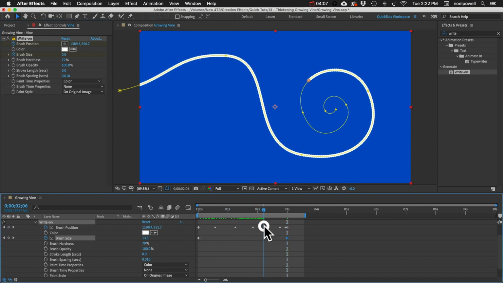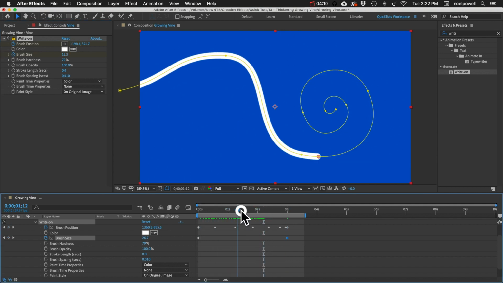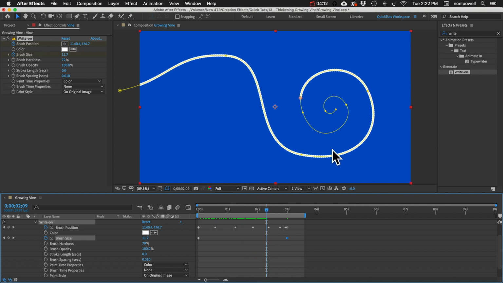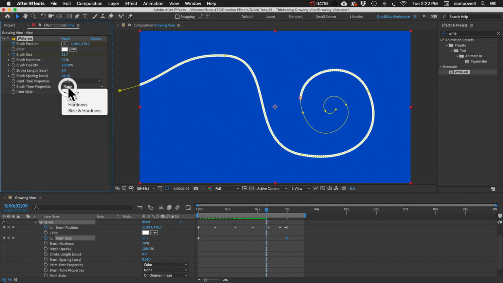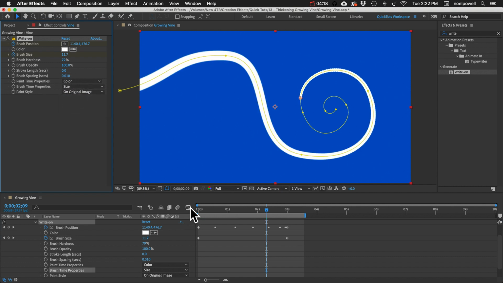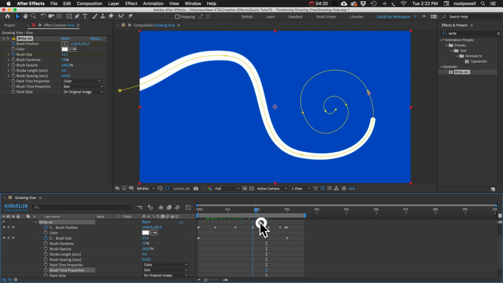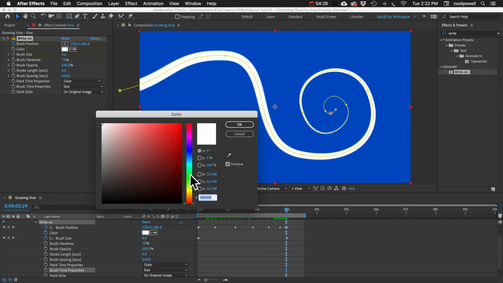And if I scrub through, you can see the whole thing gets thinner and thinner all at once. And that's not what we want. So if we go to this brush time properties, we can set that to size. And that's better. Let's go ahead and change the color. We'll do some kind of green.